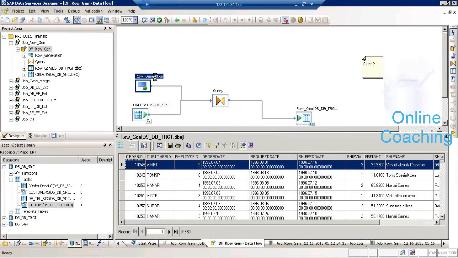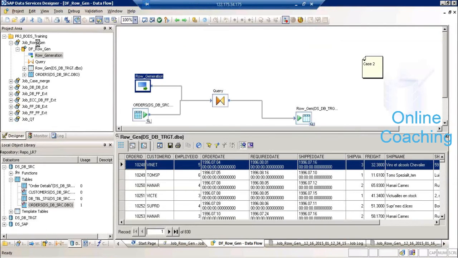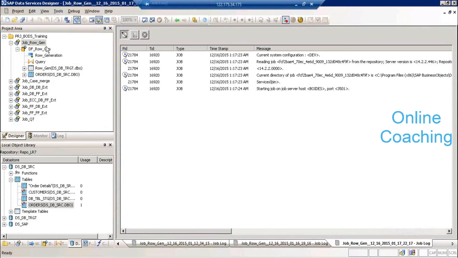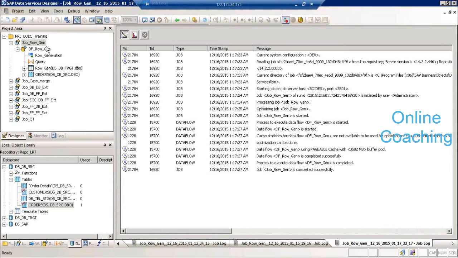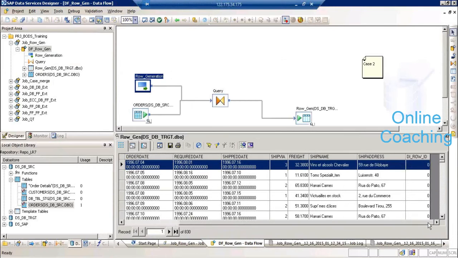It creates a new output column. Right, if you click on the row generation, you can open that. The row number starts at 0. Now you can convert that to 1, and row count is 1. Right, and you re-execute the job. It will create a new output column with a value 1 to it for the entire record set. So if you go and change this, let's go and look at the data. Right, so the entire column is filled with a single value, which is 1.